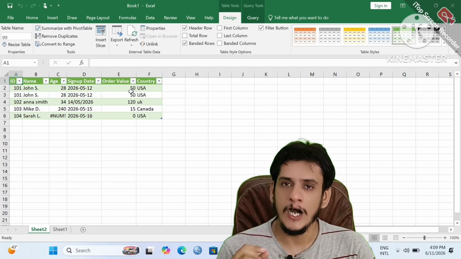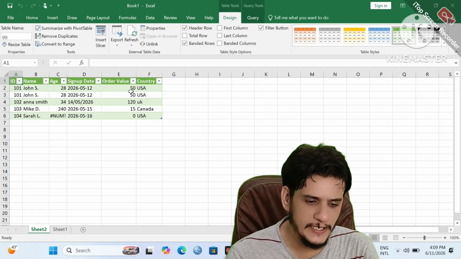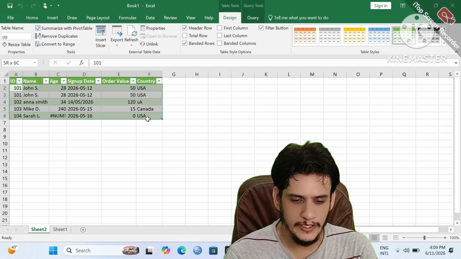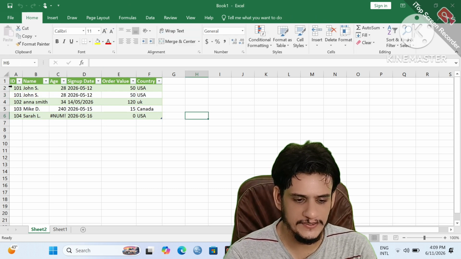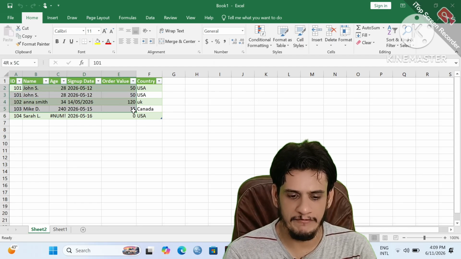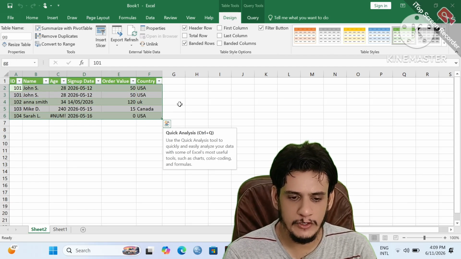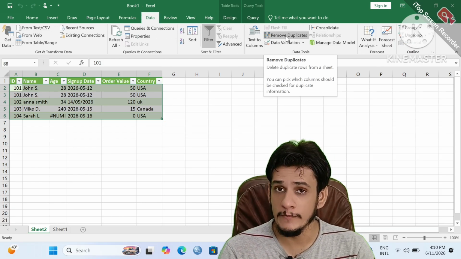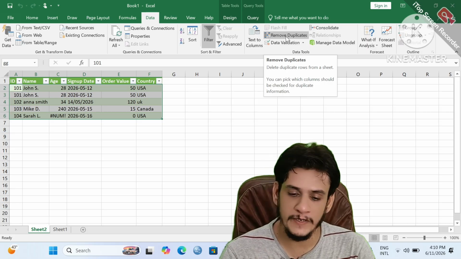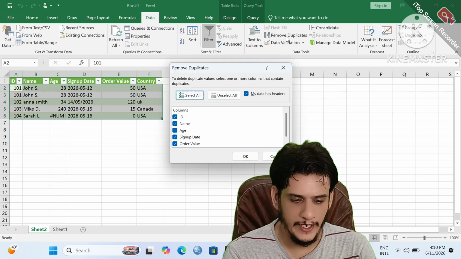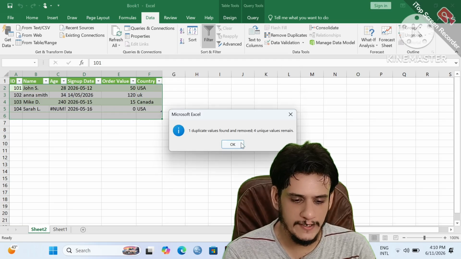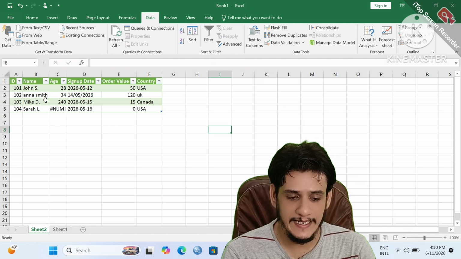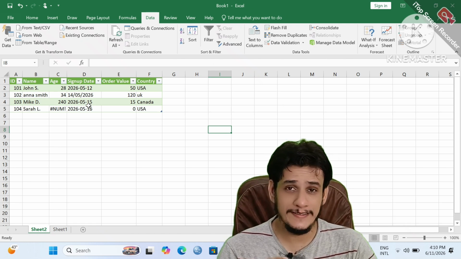So the first step is how to remove the duplicates. Highlight this complete data, from ID number 101 down to column F. Once you highlight all the data, simply go to the data tab. Here you can see the option Remove Duplicates. Simply click here and click OK. Here you can see that we have removed all the duplicate values. Now we have only 4 rows: John S, Anna Smith, Mike D, Sarah L, and the repeated value has been removed. So this is the first step in our data cleaning.